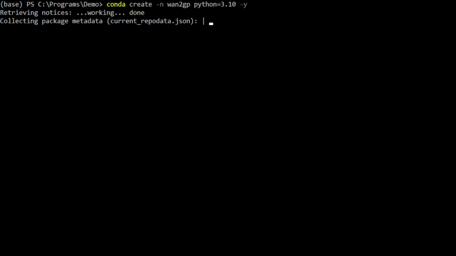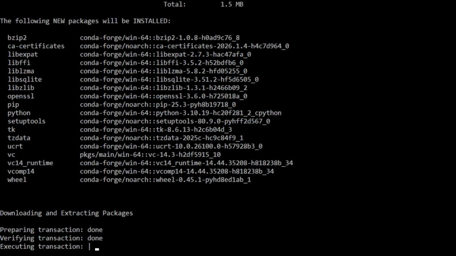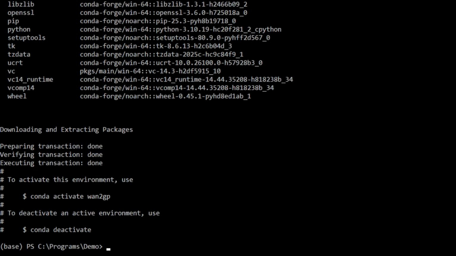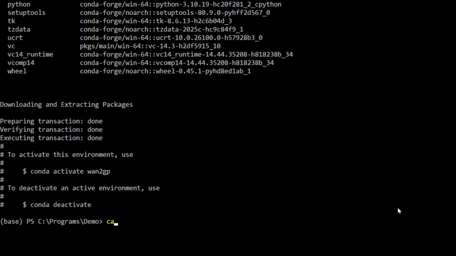Once you have Miniconda installed, go ahead and fire up your Anaconda prompt. Inside that terminal window, we need to create a safe space for the project files. Type in conda create -n Wan2GP python=3.10 -y. It is very important that you stick to Python 3.10 here because newer versions tend to conflict with the specific libraries we need. As soon as that environment is created, activate it by typing conda activate Wan2GP.